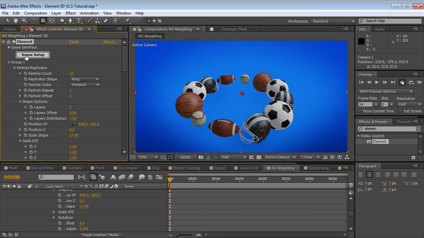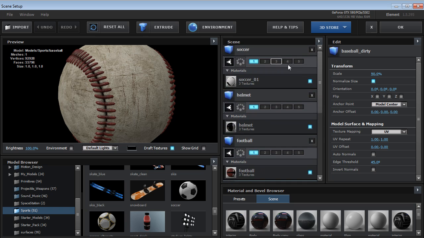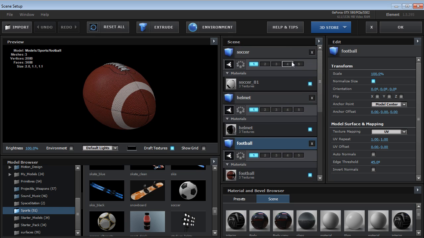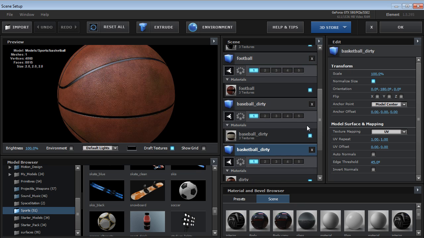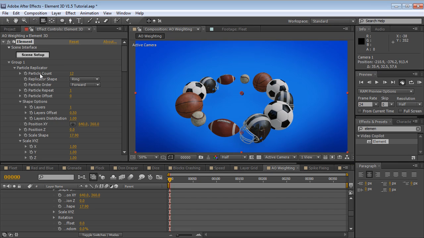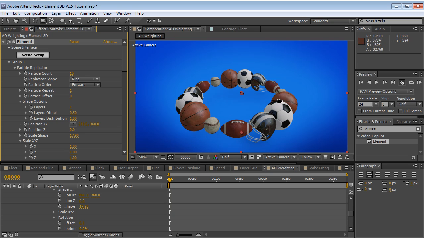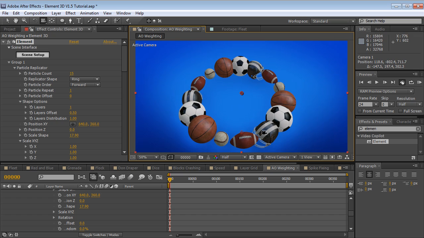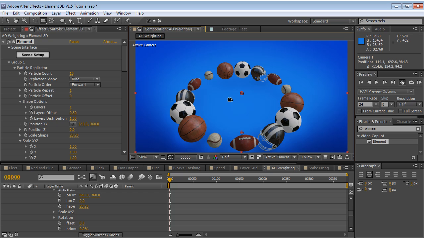So if we go into the scene setup really quick, we can look at our objects. So we've got our soccer ball, helmet, football. So we got 1, 2, 3, 4, 5 different objects. Now, if I set our particle count to 15, we should basically see 3 revolutions. So we've got a football helmet here, football helmet here, football helmet here. So this is a cool feature because now we can control the way things repeat.